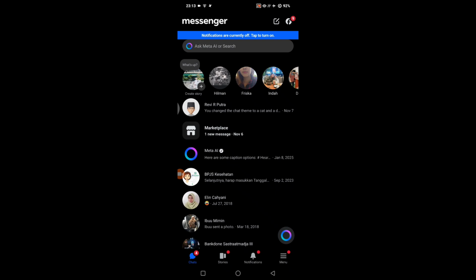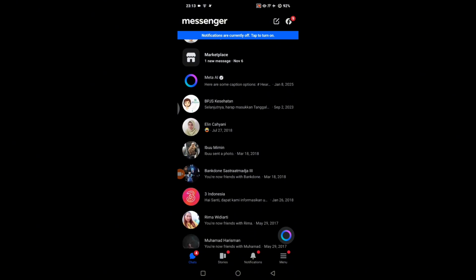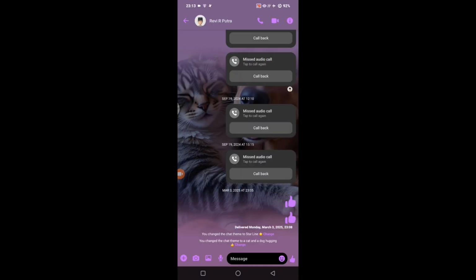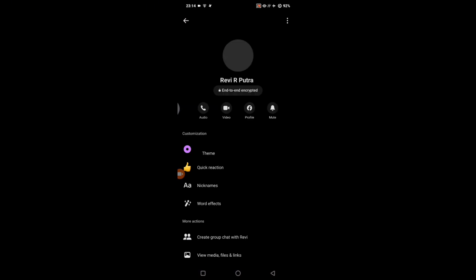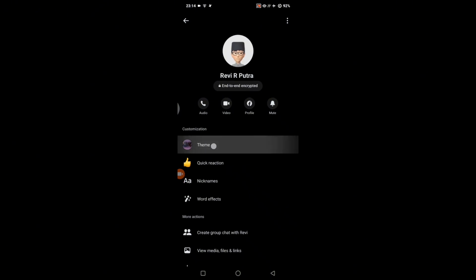So you can start by opening the Facebook Messenger application on your phone, and then open the group chat or the conversation that you want to change its theme. Like for example, this one, I've already changed it with this one right here, this cat theme. So what you need to do to change it, just click on the info icon at the top right corner and you'll see this. Now you can see the customization section, and this is where you can change the theme.